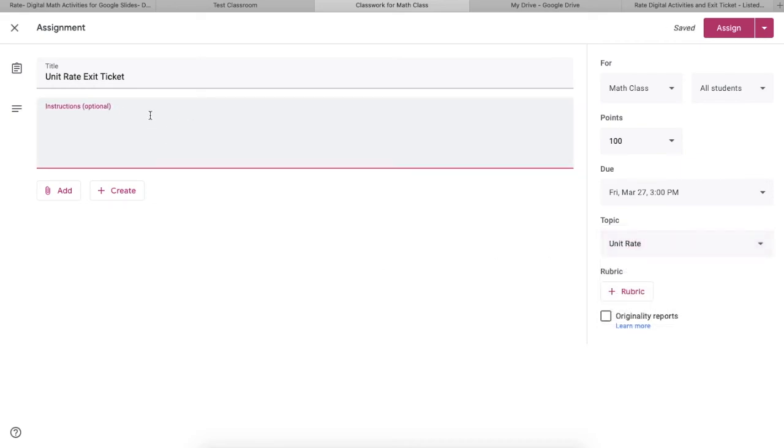And then for these, I normally do type in the instructions. I always type in, complete the Google form exit ticket. Once completed, please mark this assignment as done. Because they don't have anything really attached individually to turn in, once they've taken it and finished it, they will need to mark it as done.